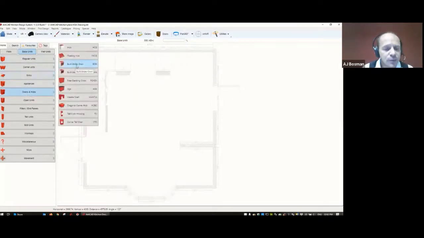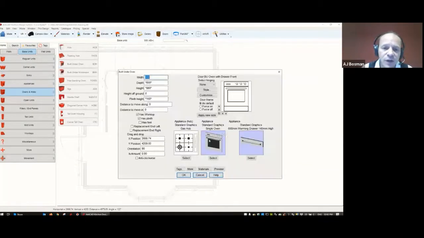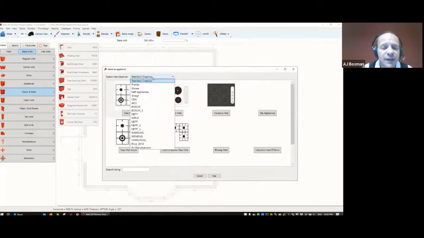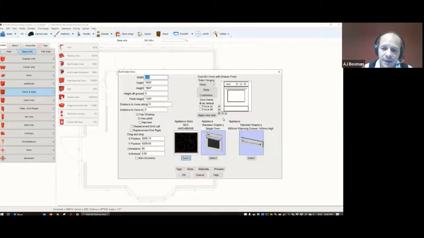The software also provides appliances from ovens, hobs, any appliance that is available out there. Now we're going to add an under-counter oven with a hob, and we're going to have a look at the catalogs that are available. For instance, we can see there's quite a bit of catalogs. There's naturally more that one can download. For now, we can go for the AEG. We'll do an AEG hob and oven, and we'll add the hob in there.